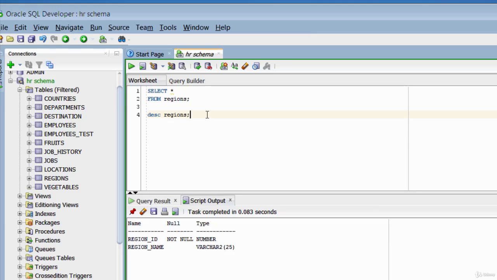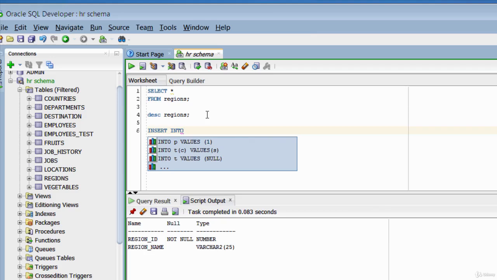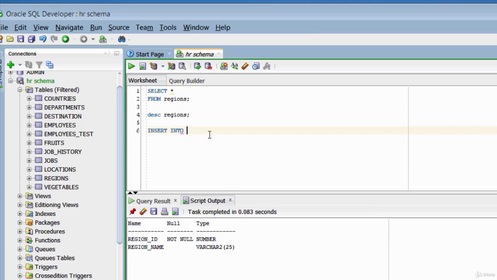To do that, we use the keyword insert into. So this is how you add new records into the database. These things I've shown up here are called IntelliSense. What that does, it gives you a guide as to what you're trying to type, so you can skip that. So insert into, and then I need to specify what table I'm inserting the data into. So the name of the table is regions.